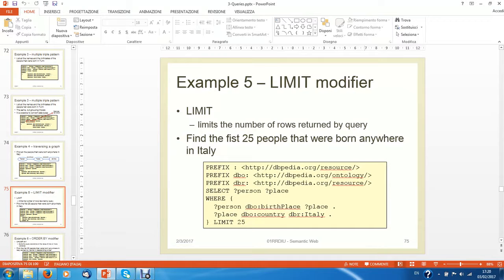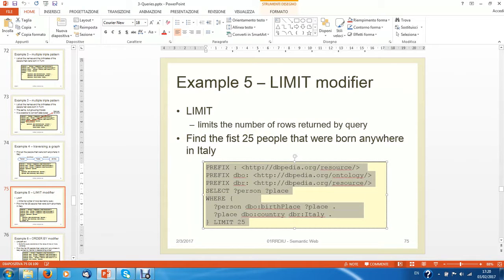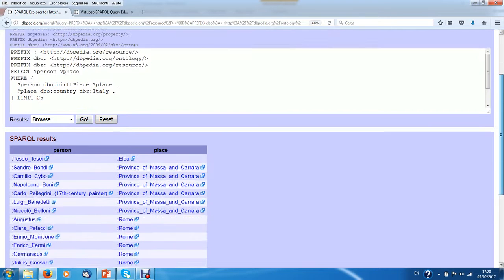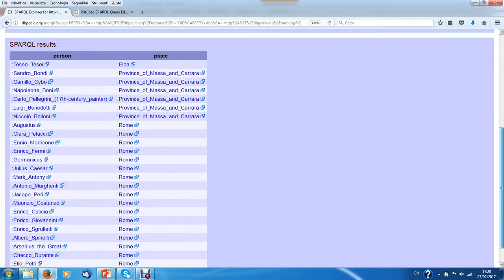It's possible to limit the number of results that you get by adding the limit modifier. So here is the same query in which I say that I want only the first 25 results. So here it is.